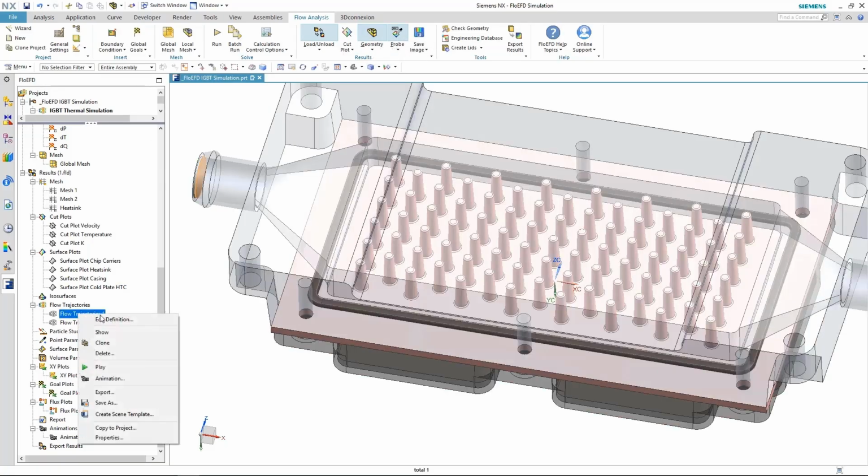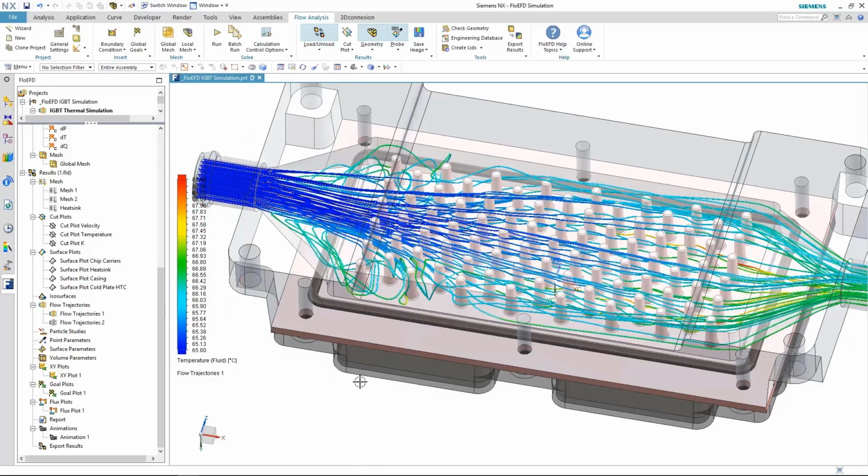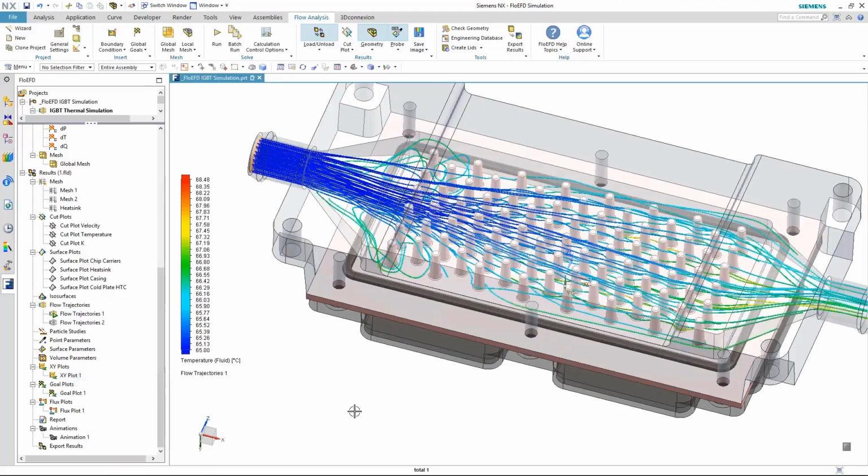Flow trajectories can be used to see how the flow moves through the fluid region. The flow can be animated and exported if desired. Animating the flow is useful for detecting recirculation zones or areas of high flow velocity.